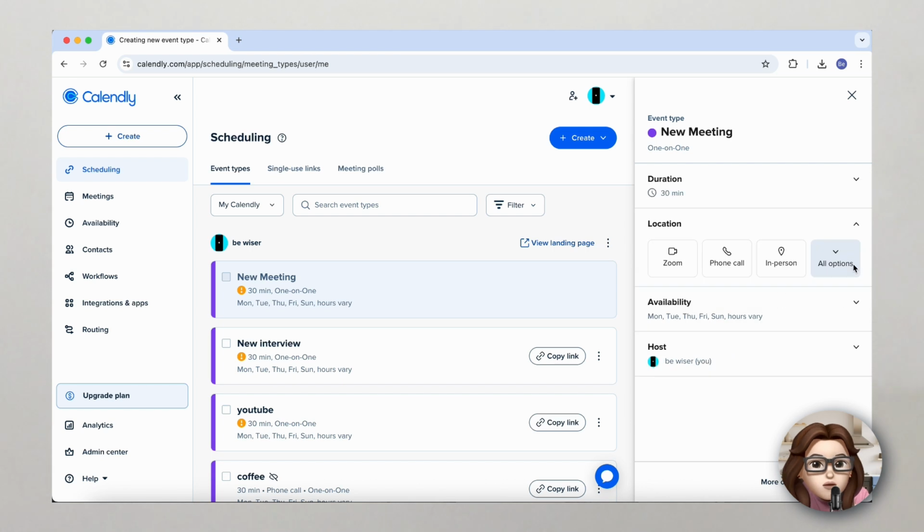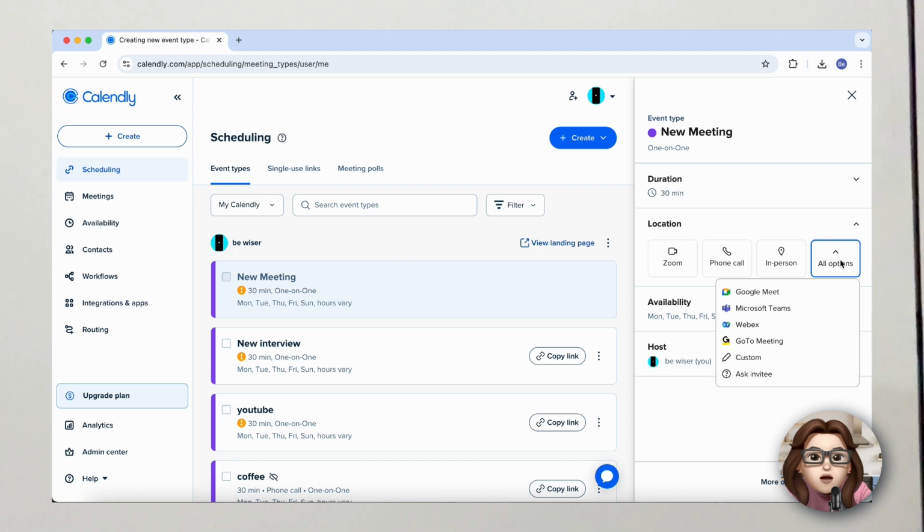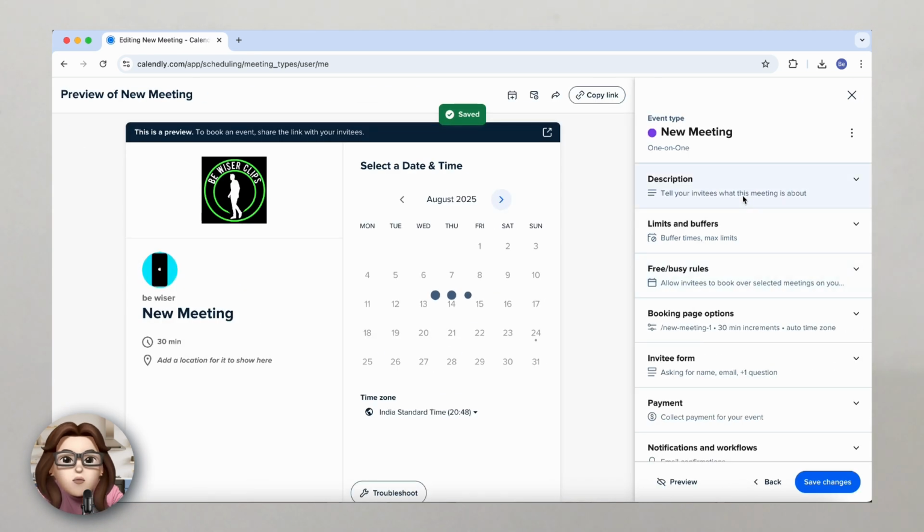You can easily connect platforms like Zoom, Google Meet, or Microsoft Teams, and Calendly will handle the setup in the background. If you want, add extra details like a description, agenda, or participant limits. You can even set buffer times between meetings to avoid back-to-back scheduling.